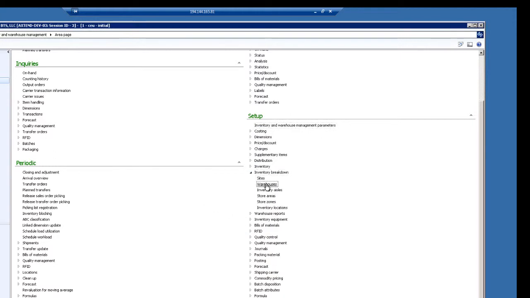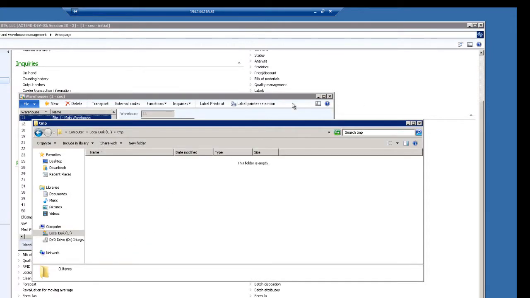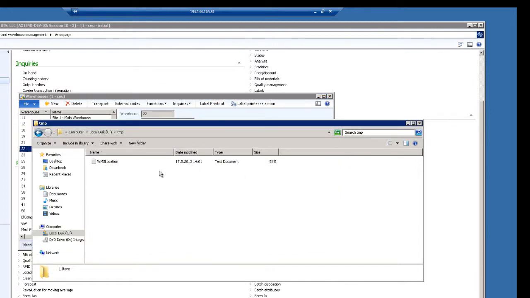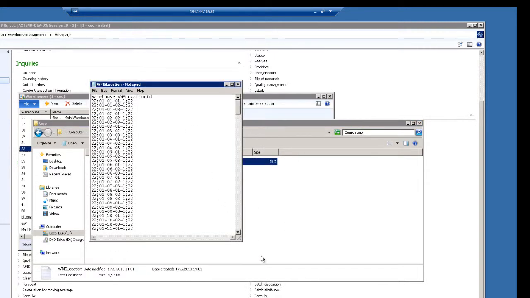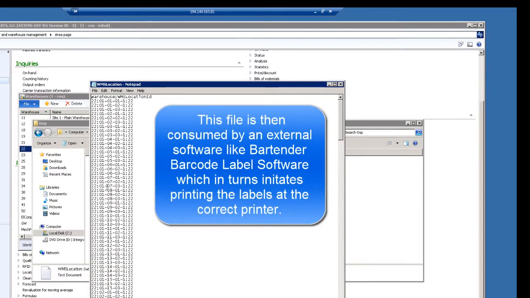Go over to warehouses, and I'm just going to verify that there's no file. I'm going to click 22 and do label printout. Here's the file, and as you can see, it printed out all the different locations for this selected warehouse because we set the join in the label system.